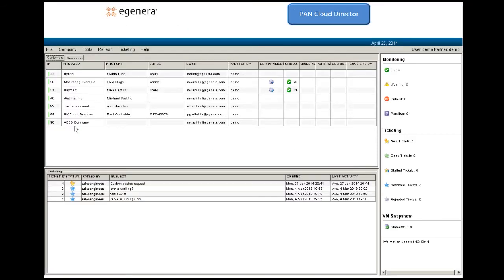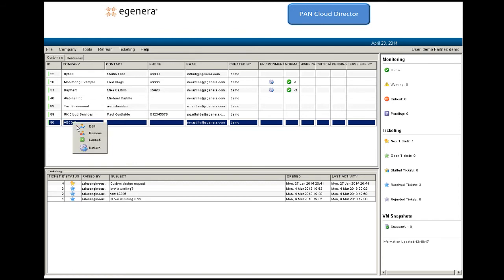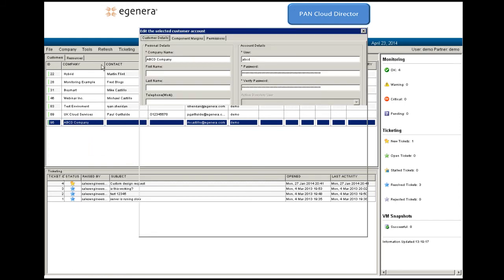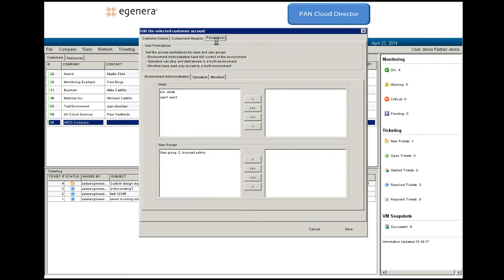So I've got this ABC company that I created. What I can do is edit this, and then there's an additional tab here called permissions. So now I've got 3 different tabs: my environment administrators, operators, and monitors. I can just take my user 1 that I've created and move him over to this side. He's now going to be environment administrator for this particular company.